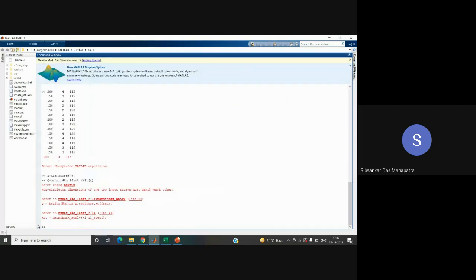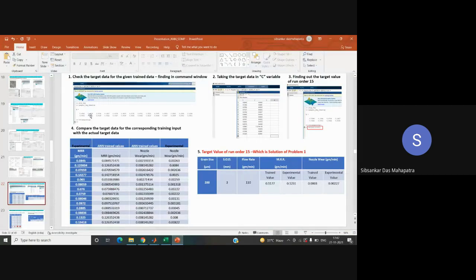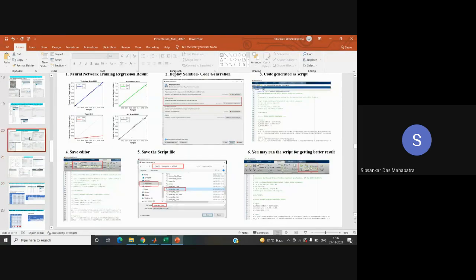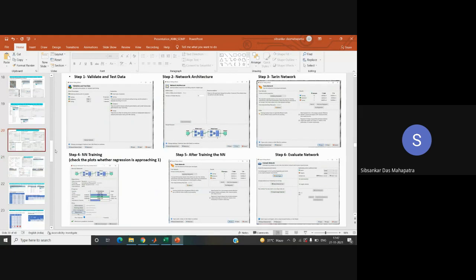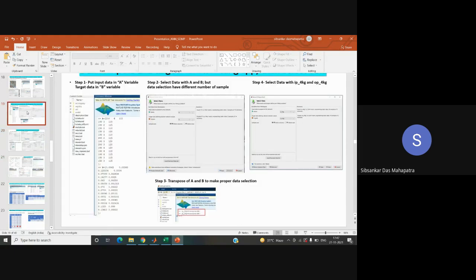So my suggestion, what you have to do, based on the problem I have faced just now: initially you do the transpose operation. I can show you what I have done in that slide. Just 1 minute. Yes, you do it initially before giving the input here. This is step 3: IP_4kg equal to transpose A, OP_4kg equal to transpose B. Then that problem will not come.